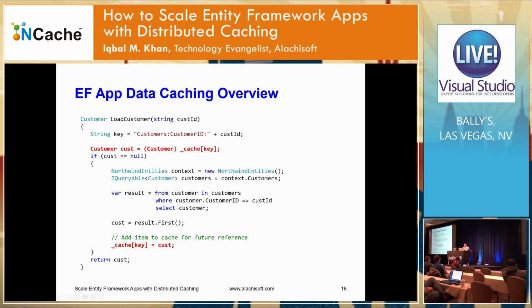Okay, so here's a very simple code example of how you would use caching in an EF application. Let's say you're trying to load a customer object based on a string-based customer ID. You want to check the cache first, and you have the cache handle already because you made the API call and connected to the cache. The cache handle is somewhere preserved in your application. You construct a key. Notice the key here contains the type information. It has the customer and the customer ID and the actual value.